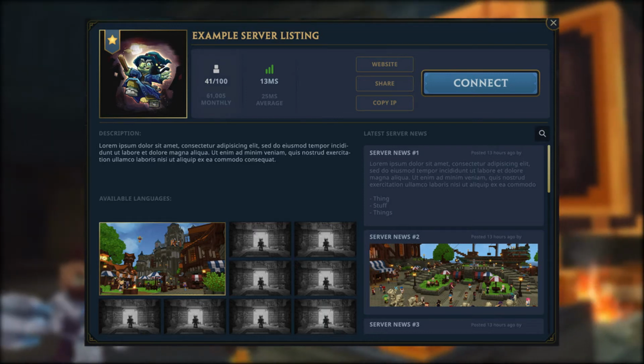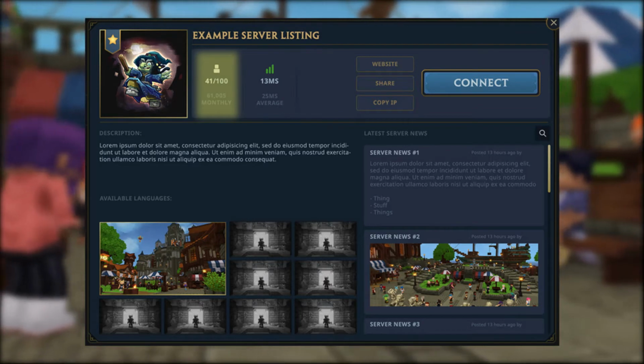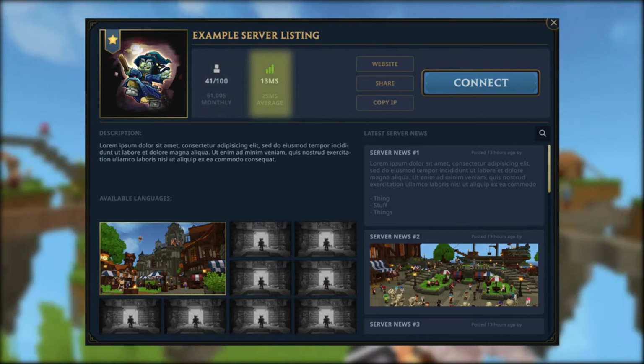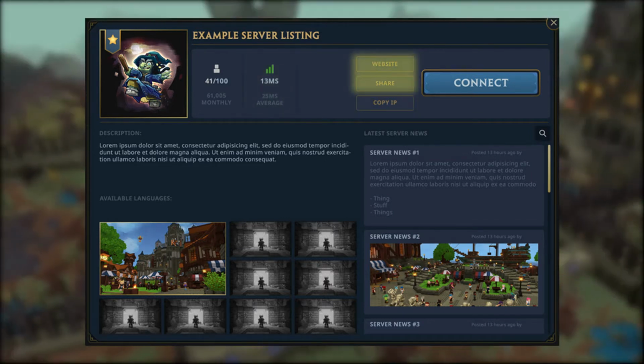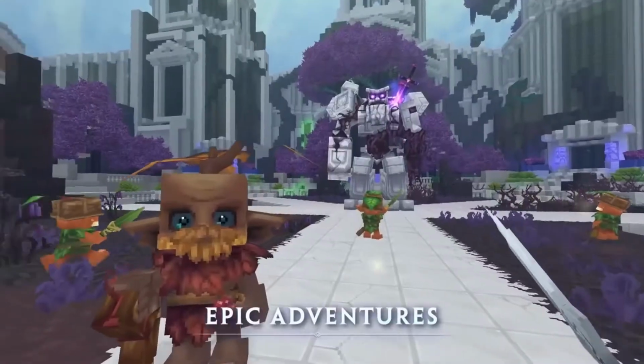It shows the total players on the server at the moment, and also the monthly average players as well. It also shows you your ping and the average ping that you have on that server. To the right of this, we can also see that you have the ability to link a website to the server page and also share it with friends. And this should open up the opportunity to share it over social media as well.